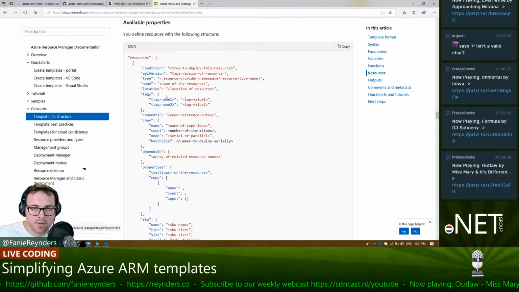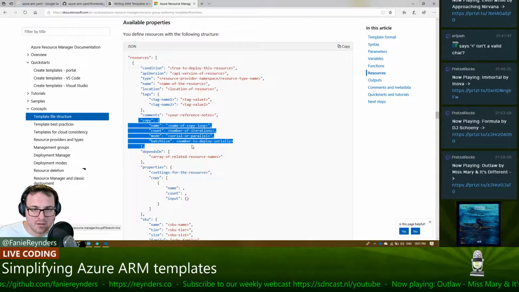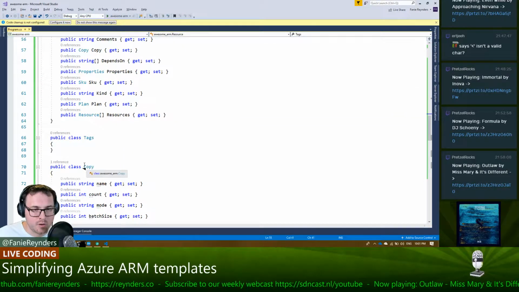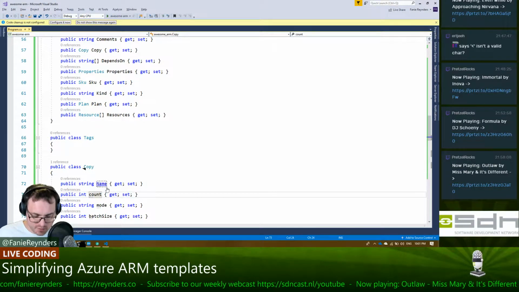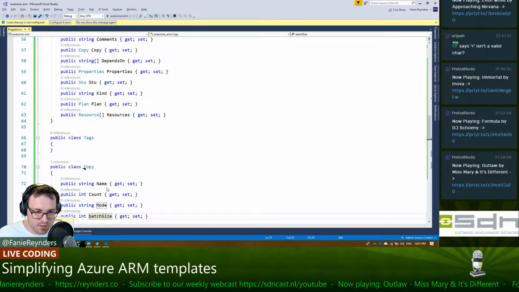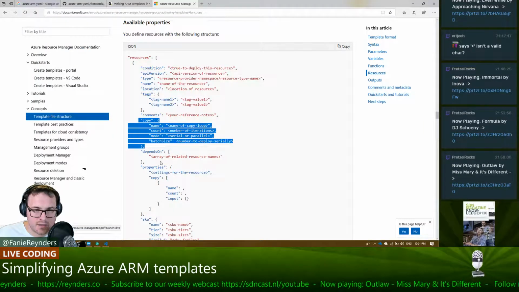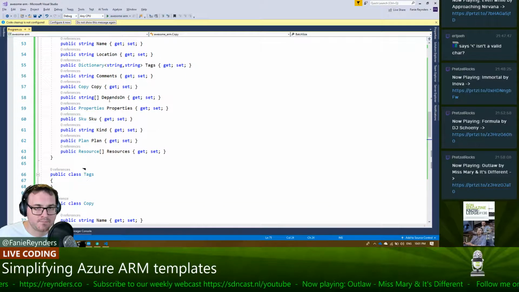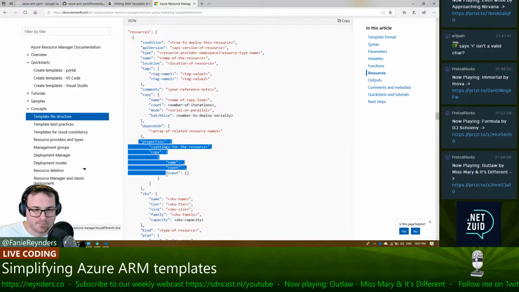And then what else do we have? We have all strings, we've got comments, we've got this copy object there, which is also name. It's got name, count, mode. Probably can reuse that for later. Depends on is a string array, as it should. And then we have properties again.